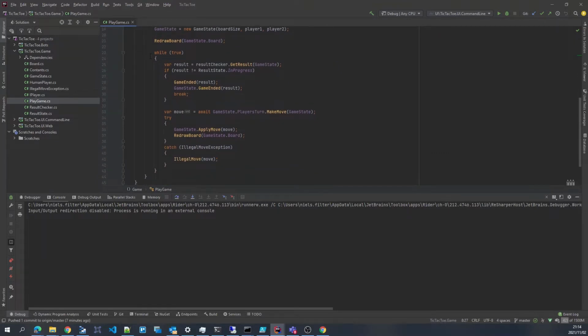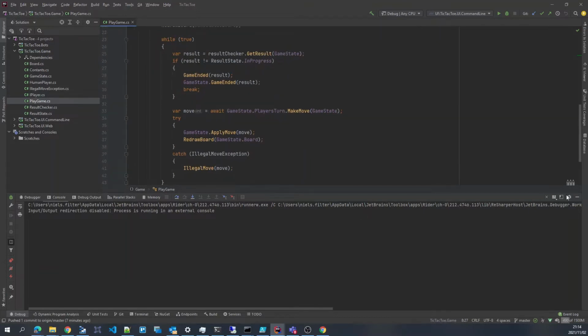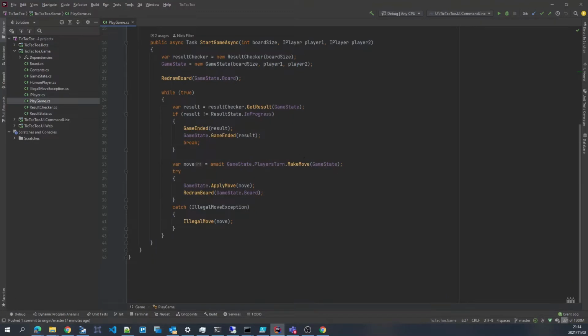So just looking at it from a high level, let's zoom in here. We've got a result checker class. This is just a service I've created to look at what the result is of the current state of the game. Did someone win? Did someone lose? Is the game still in progress? Is it a draw?